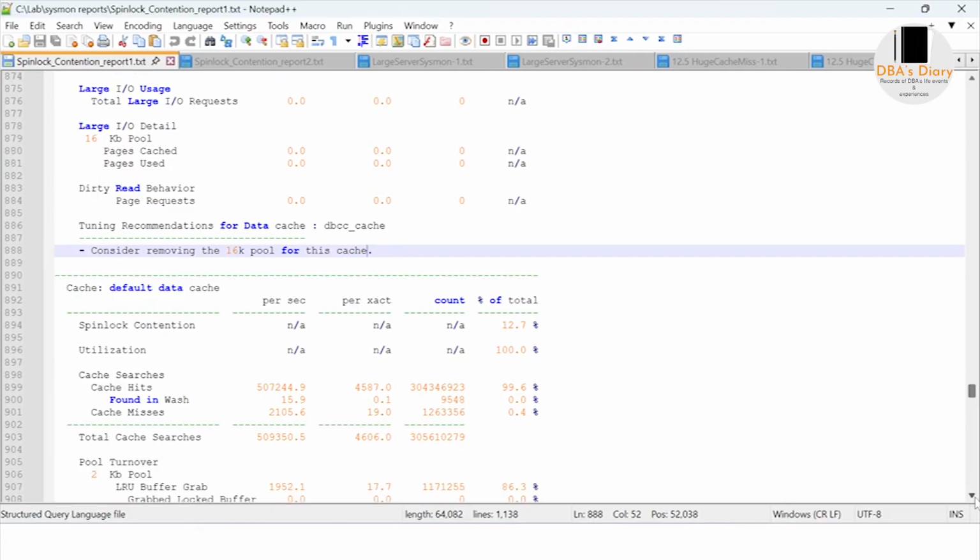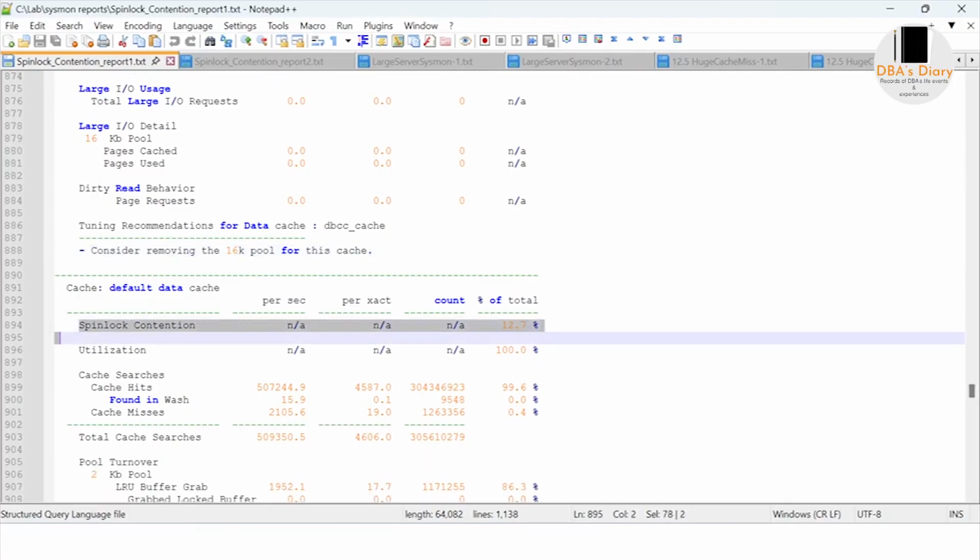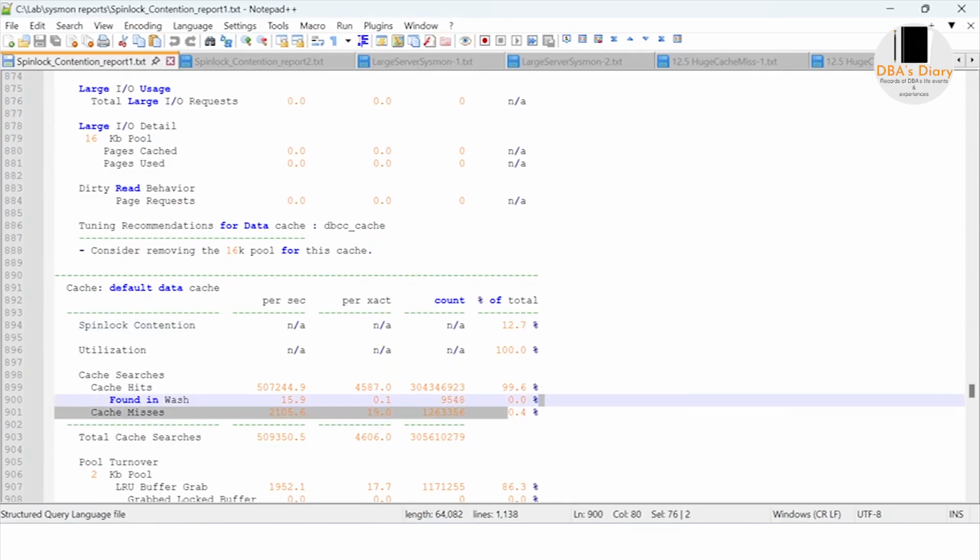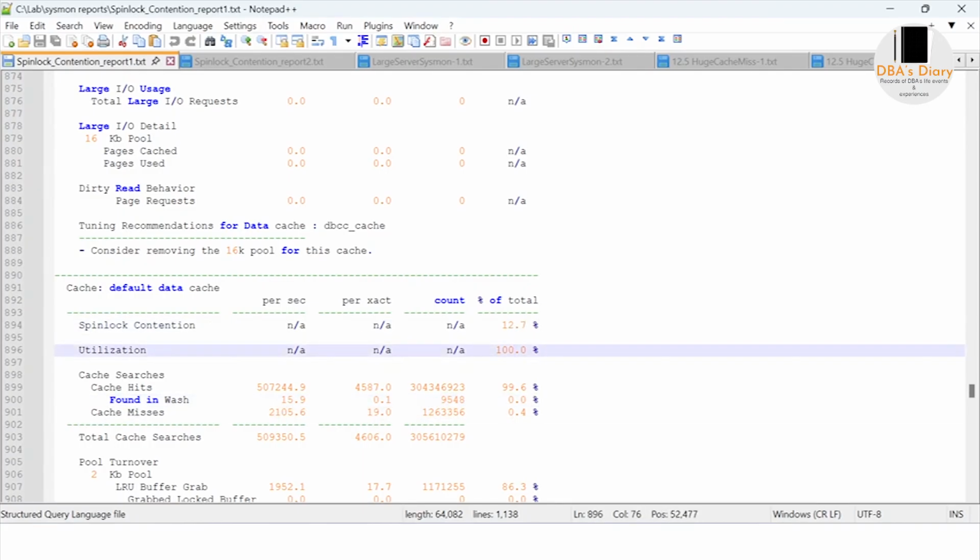So default data cache: you see the spin lock contention is 12.7%, which is not in the acceptable range. Anything above 10% needs to be looked at and addressed. This is the one alarming point in this particular report. Cache, as we talked about, has no problem. So how will you address the spin lock contention? First of all you have to see where it's happening. It's happening in the default data cache, so you have to find out the details of the default data cache.